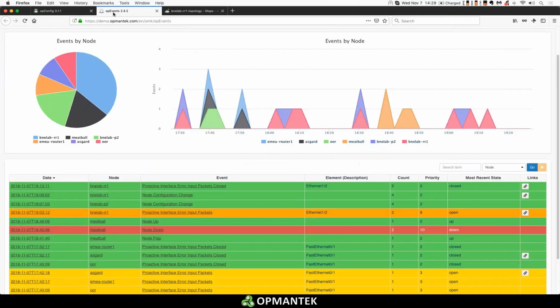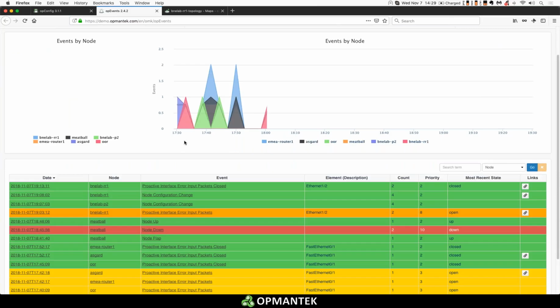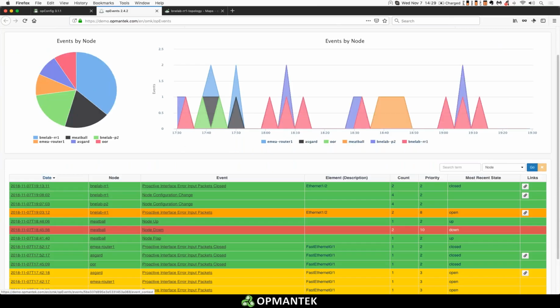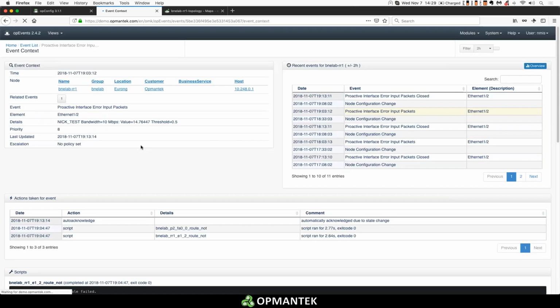All right, so back to opEvents again, and I'm going to drill into this event for this device, B&E Lab RR1. This is an event that we actually have the system set up to generate as an example. And then, of course, we have some response scripts that have been written to respond to those events as well. So I'm going to drill into this proactive interface error input packets event.